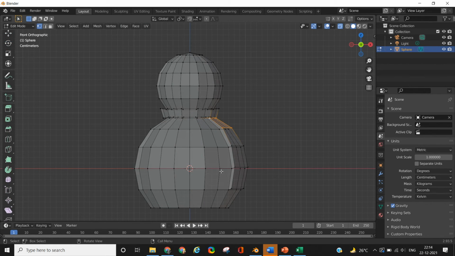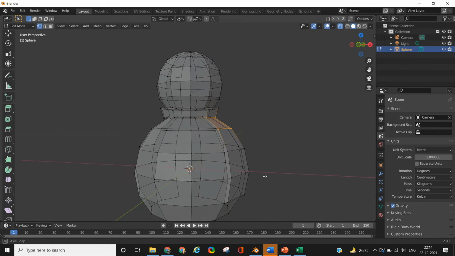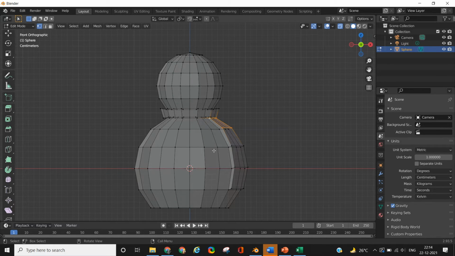And with that, the scarf or muffler around the neck of the snowman is completed. And if you will go back into the solid mode, you can see it is clearly visible. We'll obviously color it in a different color later on.